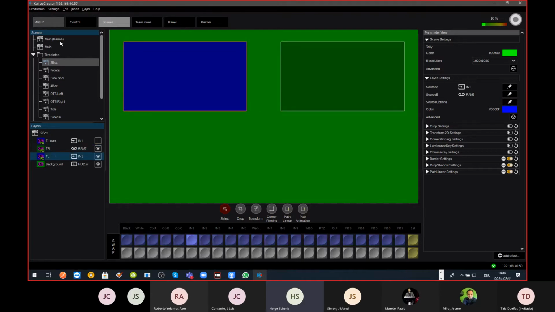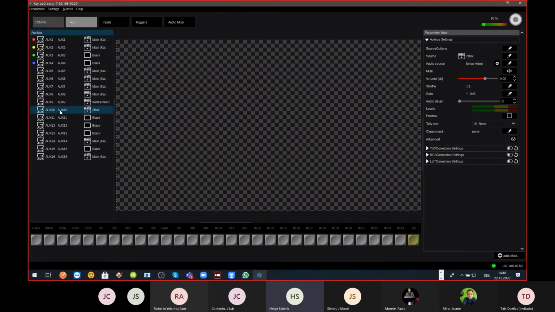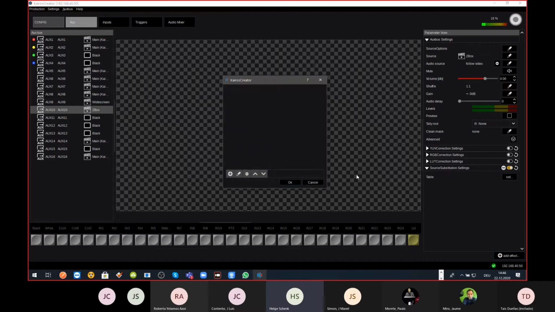But now let's have a look at the aux 10. Going to the aux bus, aux 10. There's no effect in here whatsoever, but I want to put in an effect now, which is my so-called source substitution, which at this moment is not enabled. So enable this, but there's no setting in at this moment, so it's an empty list.